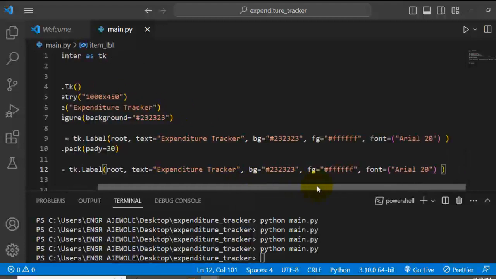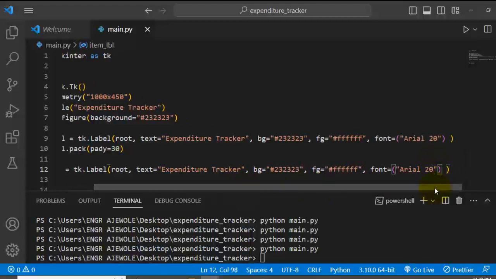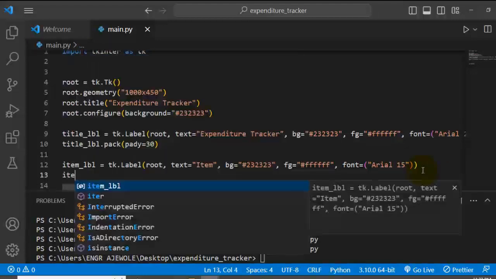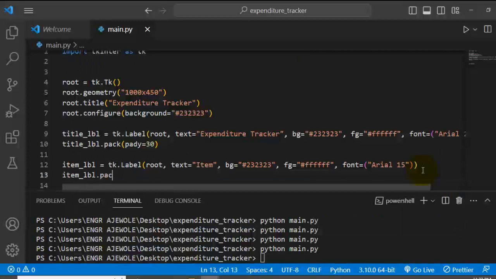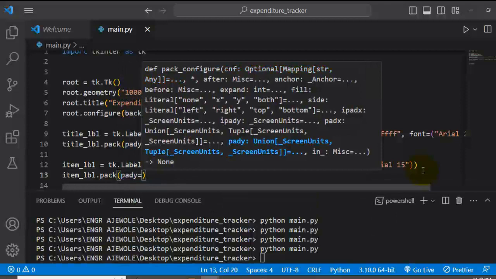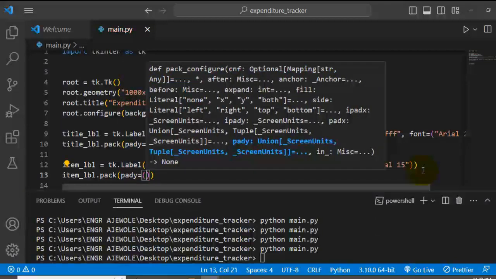Then the size will be smaller, maybe 15. It's the same color, white foreground color. FF is white. This is dark color. But the text is going to be item. All right. So that is that. Then I will pack it. item_lbl.pack. Okay, I'll give it pady equals to, well, I'm going to give it a tuple.